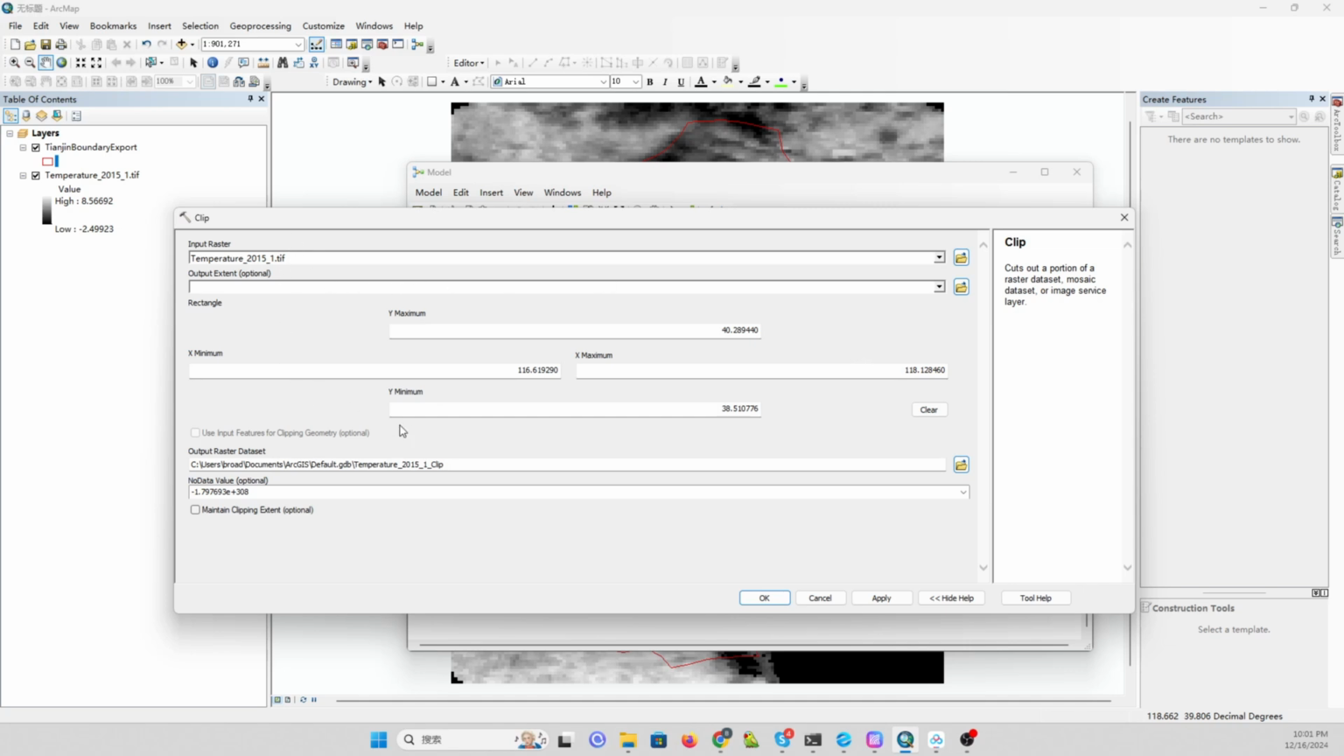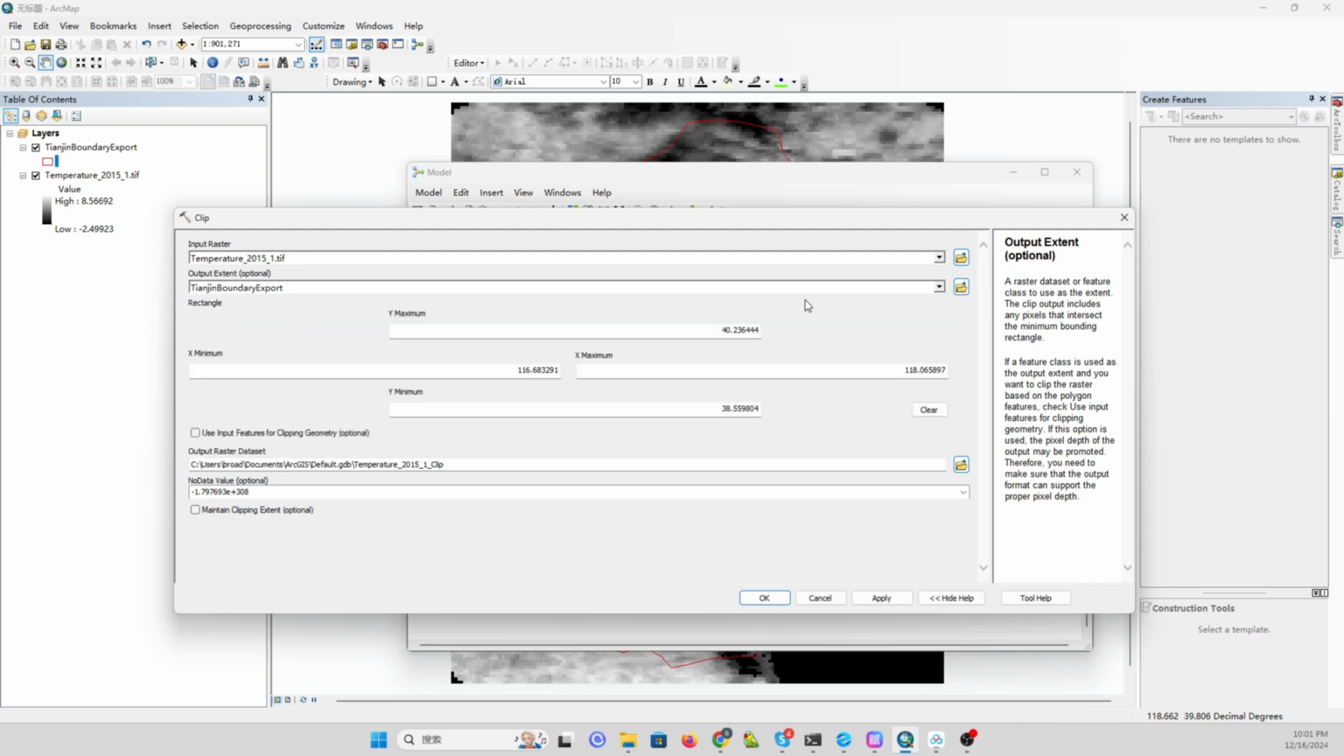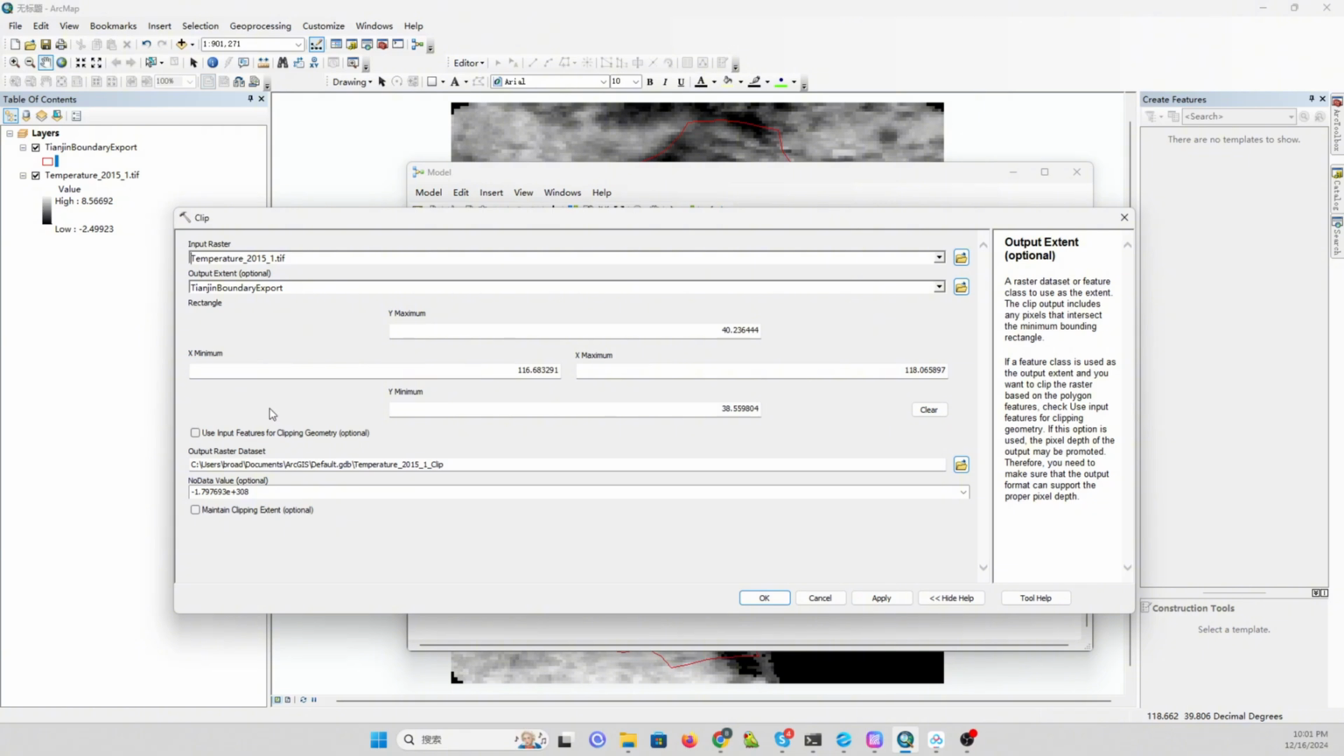This will open the Tool Settings window. Here, we select the boundary we want to use. Of course, if you haven't preloaded it into ArcMap, you can also find it by clicking the button on the right. I only want to use the boundary. So I choose that button.